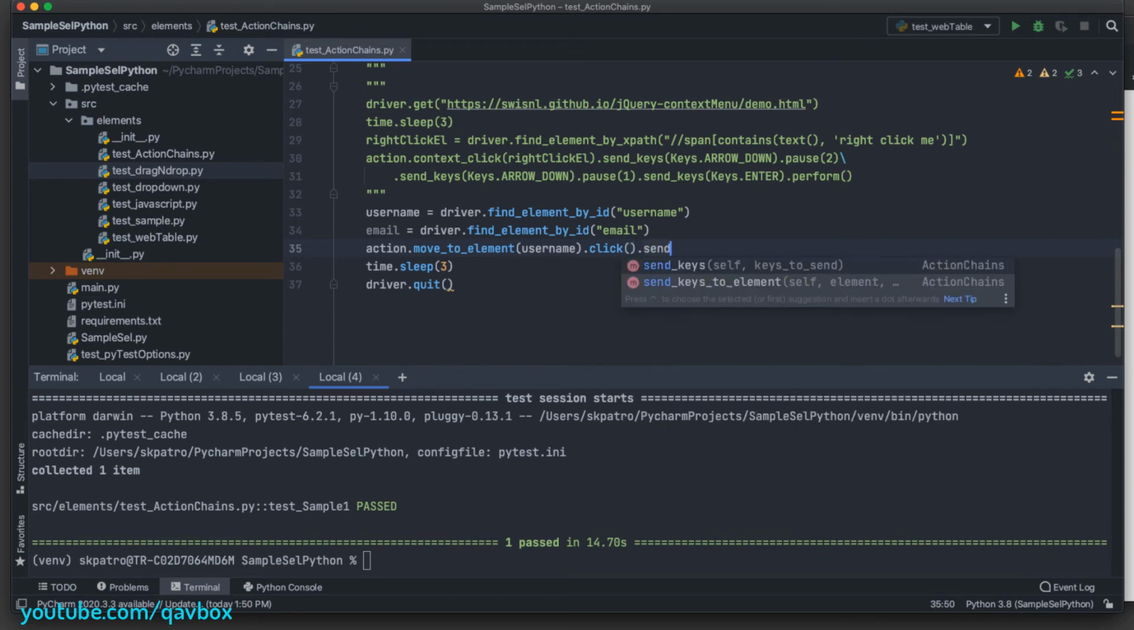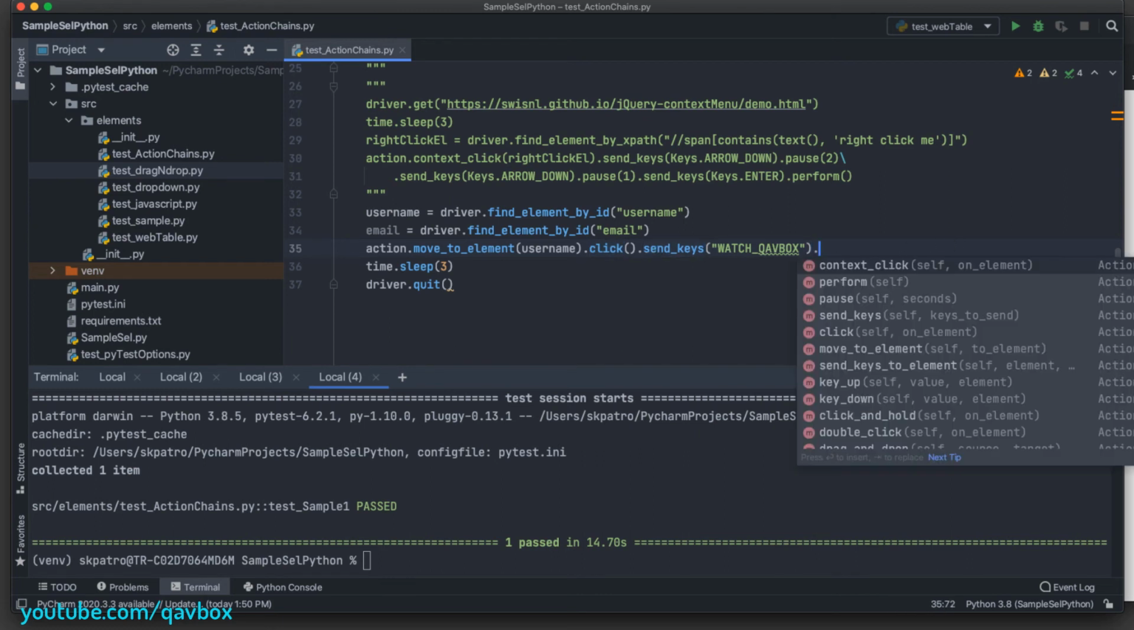Now dot send keys, and I will send this particular QAB box. Okay, I'm just doing this one, or else I will just put it as watch underscore QAB box. You can see here, move to this particular element, click on that, and send that text, dot perform.